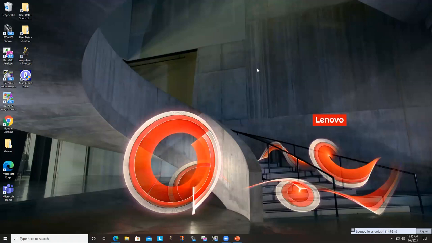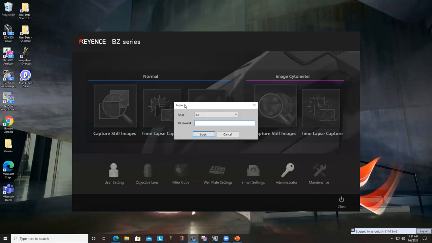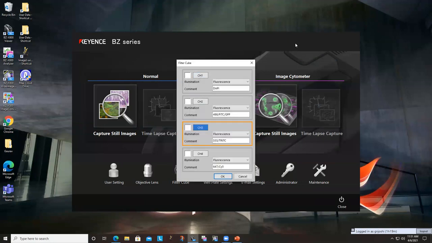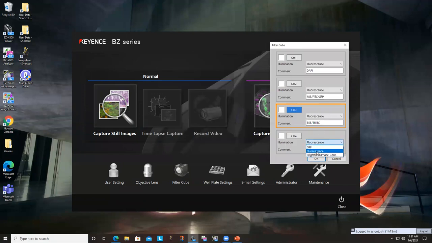All right, so with regards to the sample, what you will see is this desktop right here. I will go ahead and click on BZ-X800 viewer. It will bring up this login screen. I'll say okay. This is where I was telling you that if you want to change the filter cube, you click over there and you can adjust the name, whether it's bright field or fluorescence or so on. If you want to assign a color to your channel, you can do that over here too, but I would not really mess with this, except for the fourth channel, where you might want to change the filter cube and use transmitted light image, okay?